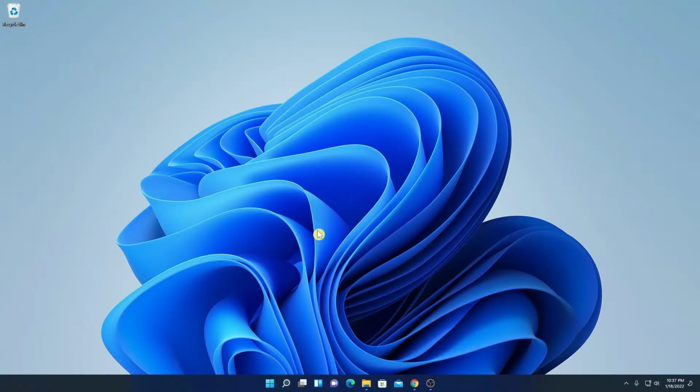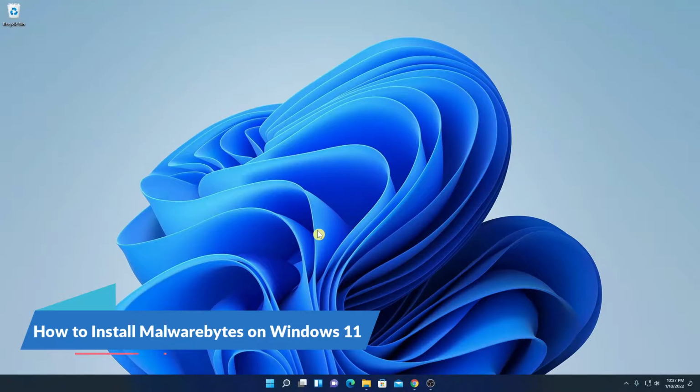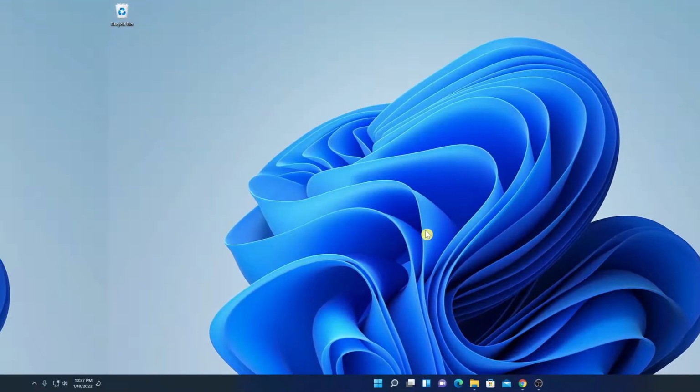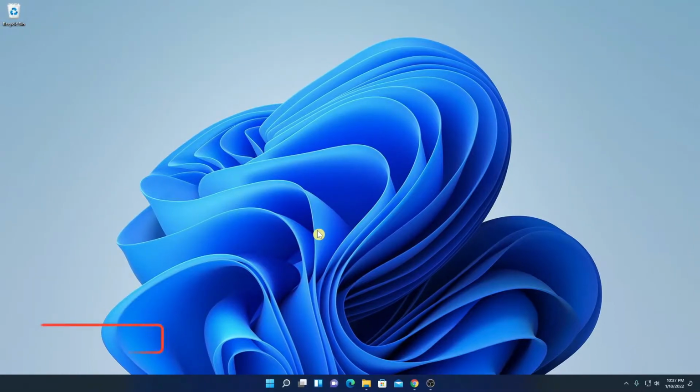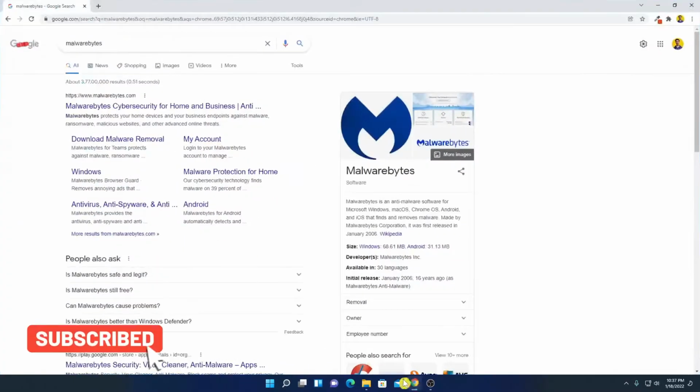In this video, we are going to discuss how we can install Malwarebytes on Windows 11. So that being said, let's get started. Now to download Malwarebytes, just open your browser and search for Malwarebytes. Let me tell you that Malwarebytes is anti-malware software for the Windows operating system. With the help of this software, you can remove malware and viruses from your Windows 11 PC.